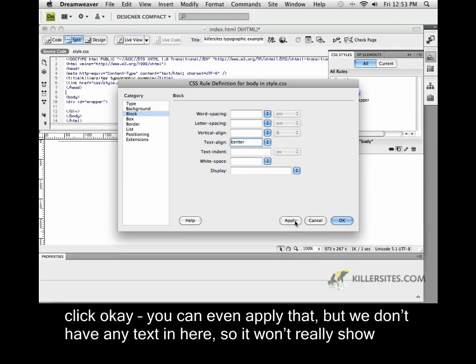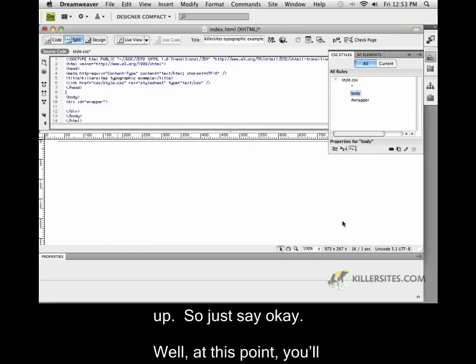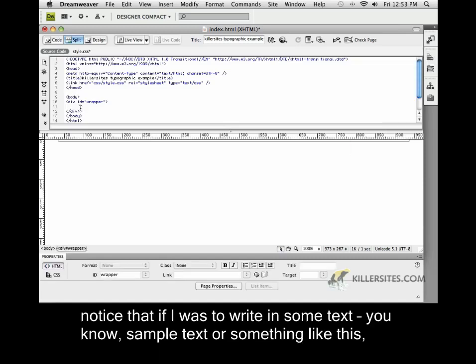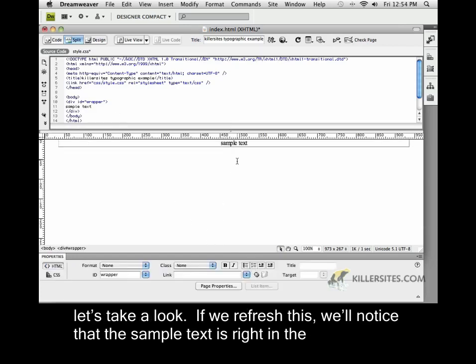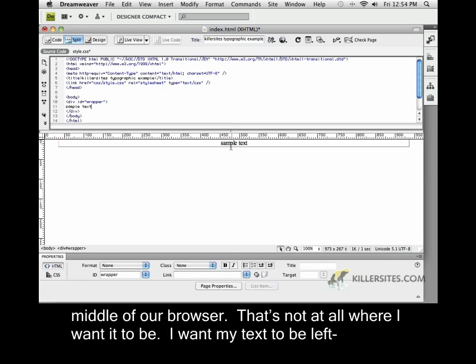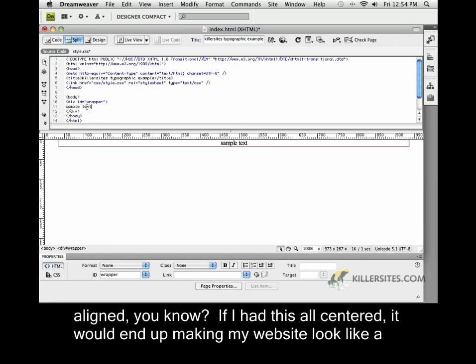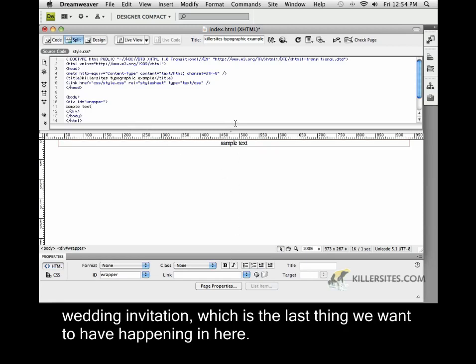Now if I click OK, you could even apply that, but we don't have any text in here, so it won't really show up. So just say OK. At this point, you'll notice that if I was to write in some sample text or something like this, let's take a look. If we refresh this, we'll notice that the sample text is right in the middle of our browser. That's not at all where I want it to be. I want my text to be left aligned. If I had this all centered, it would end up making my website look like a wedding invitation, which is the last thing we want to have happening in here.